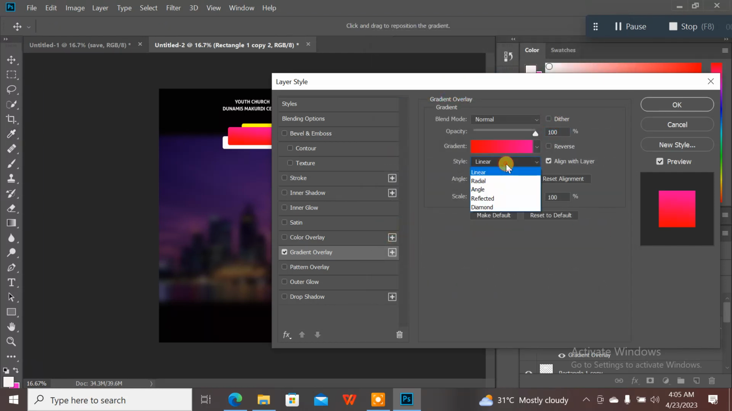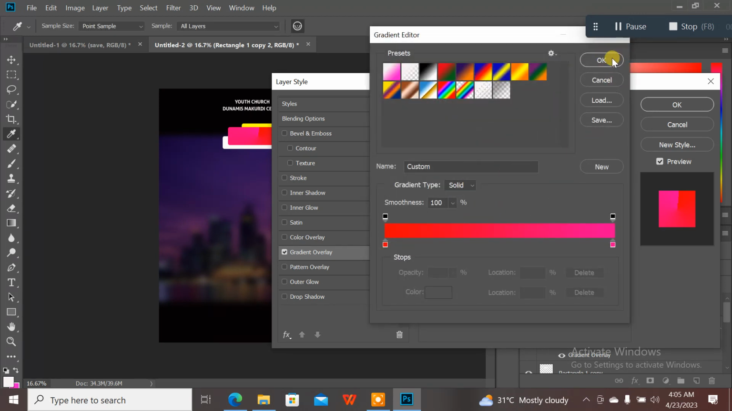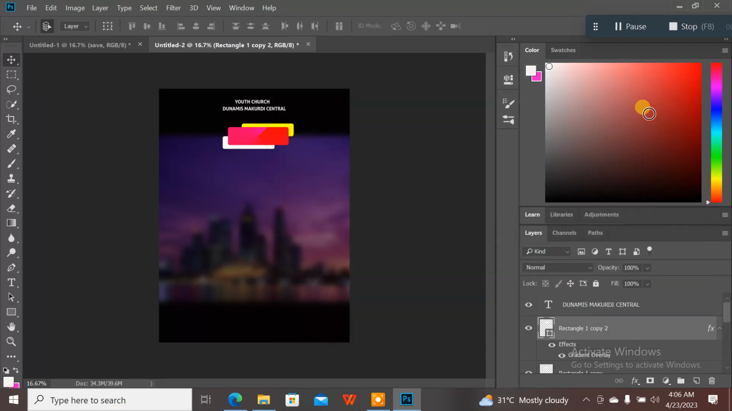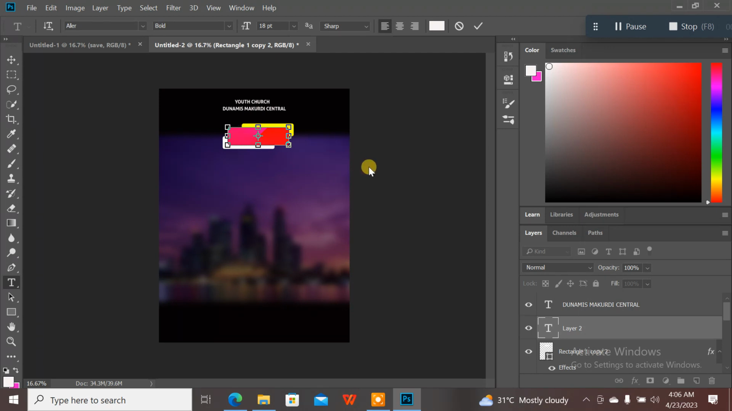And the gradient style, no, it's not angular, it's not linear. It's not reflected either. Is it diamond? It's not diamond. Something like this though. You know, when you get the basics, you get to practice more.